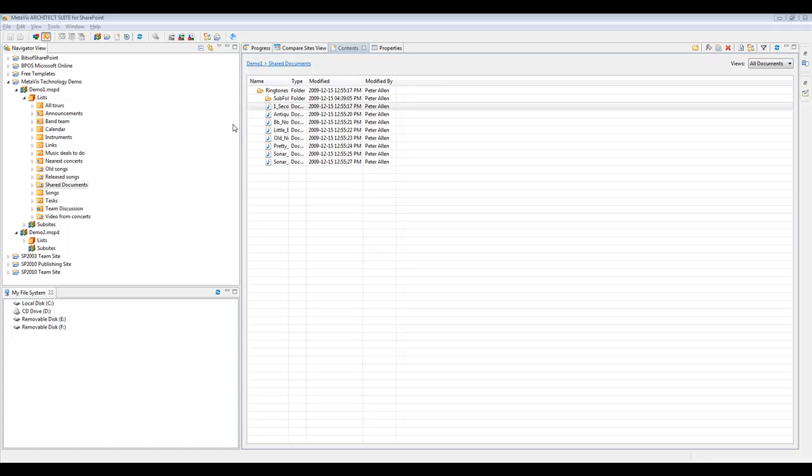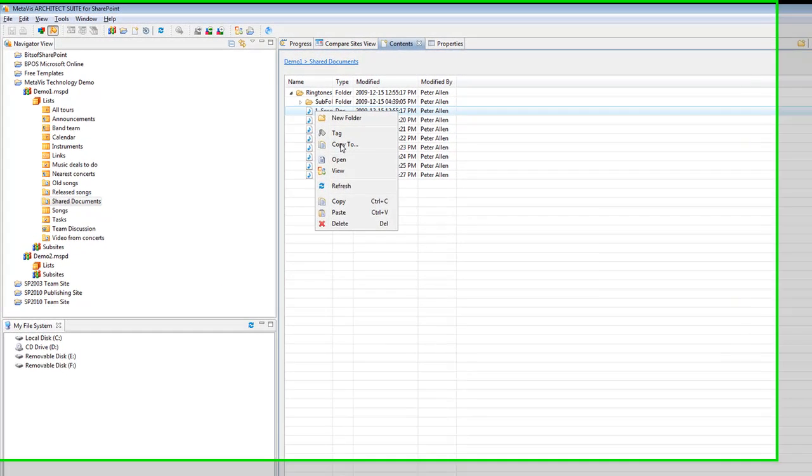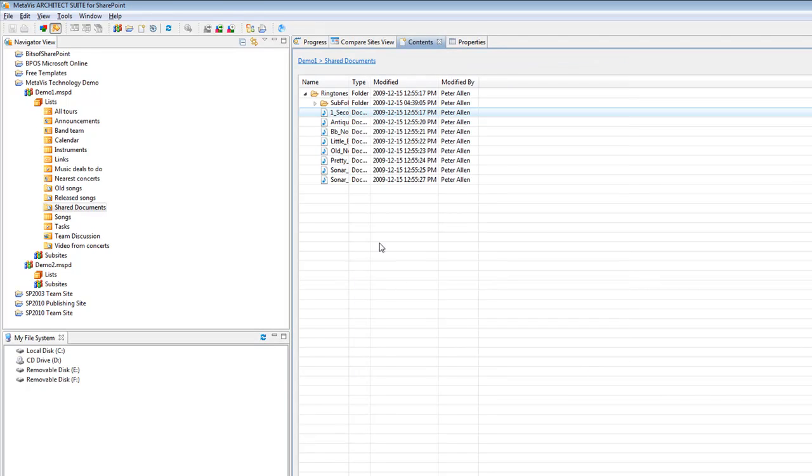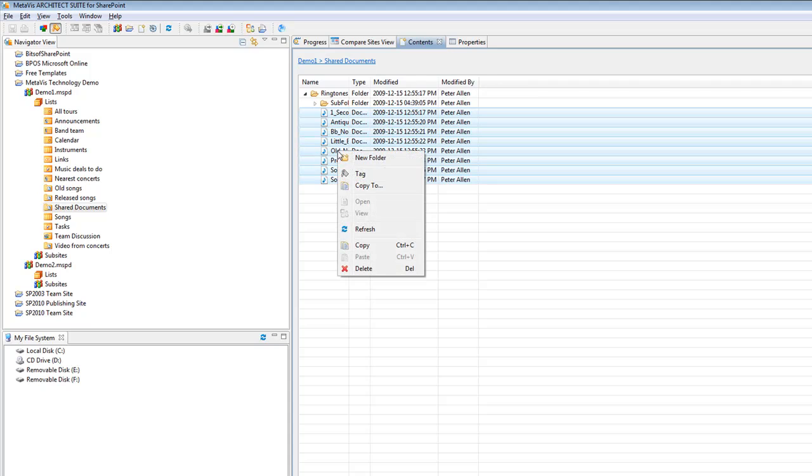First, let's understand the copy wizard used in most methods of copying list items with MetaVis Migrator. We invoke the copy wizard by right-clicking on an item and selecting Copy To. Now in this case, I'm going to select more than one item, and I'm going to hold the Shift key down and select the last item and select all of those items there. We're going to right-click on any one of these and select Copy To.